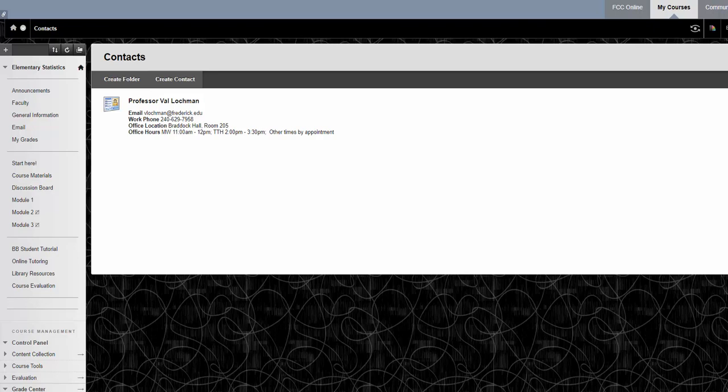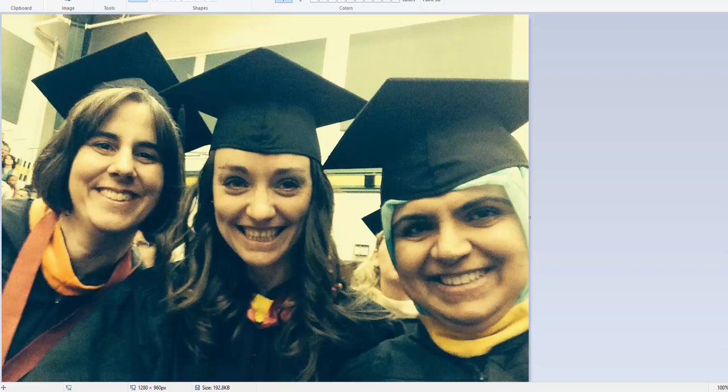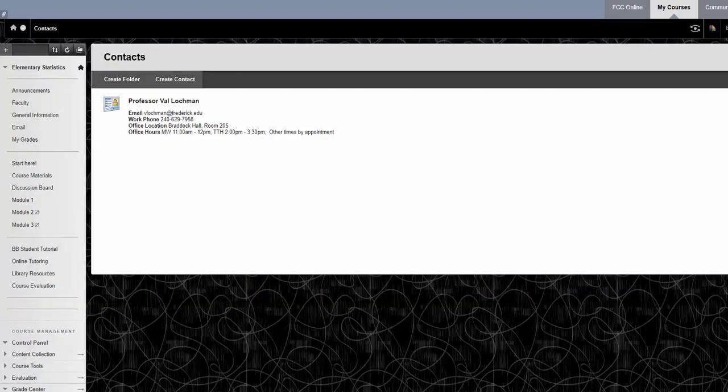So let me go ahead and show you my picture. Here's a picture of me in the middle, and Professor Yagadich and Professor Aaron Marfani are my colleagues, at a graduation a couple of years ago. If you ever come on campus and you see me, please introduce yourself, and I would love to talk to you face to face. So let's go ahead and get back to Blackboard and go through the main things we need to know to get started.